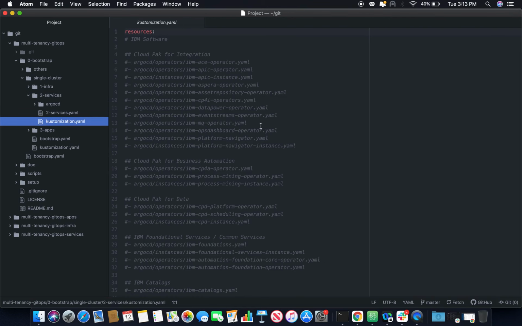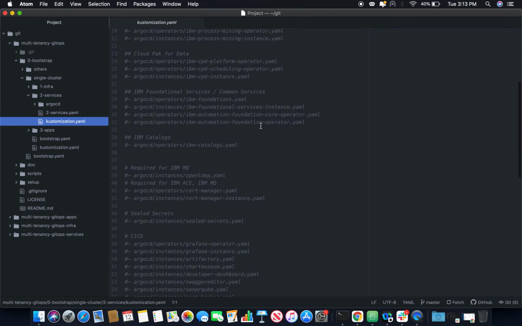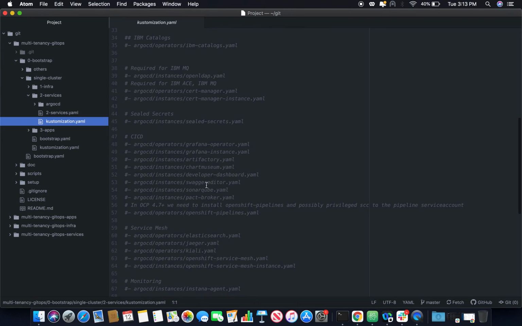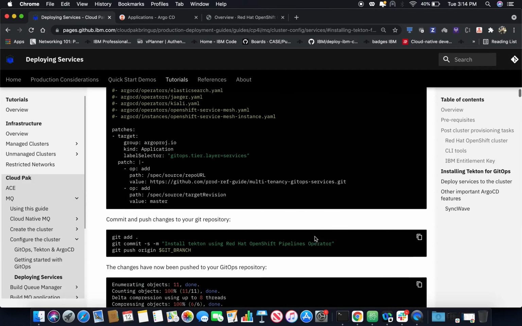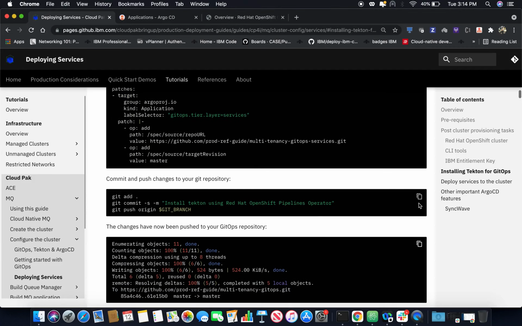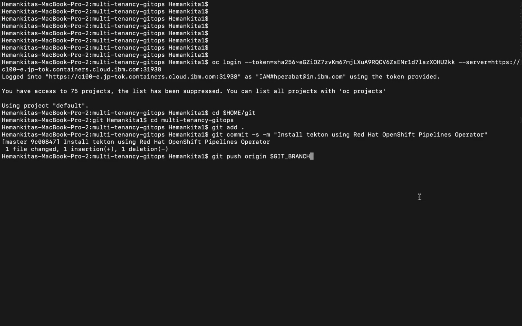You'll see many resources under it. Scroll down a bit and you should find one for OpenShift pipelines. Make sure you uncomment this particular line, which is Argo CD operators OpenShift pipelines.yaml, and save this file. Once you save this file, let's commit the same changes to the GitOps repository. I'm basically adding all the necessary changes, committing them, and pushing them to my upstream.